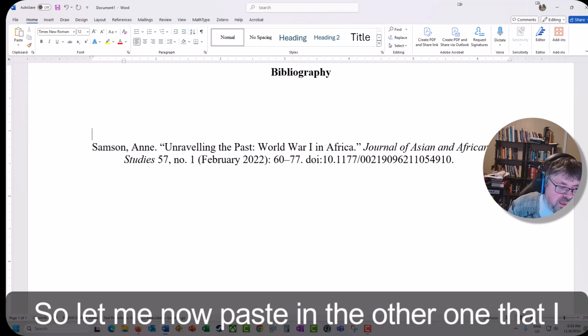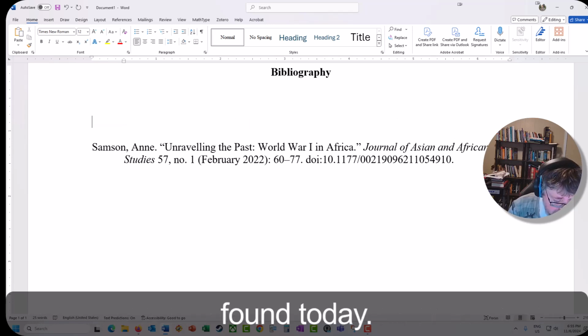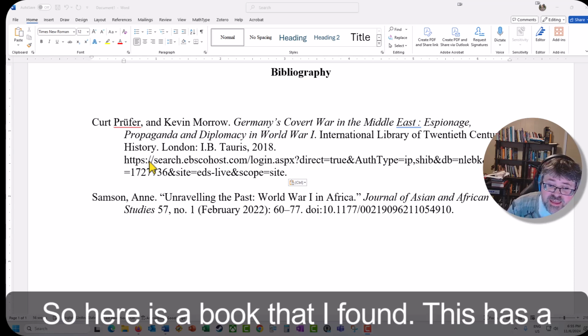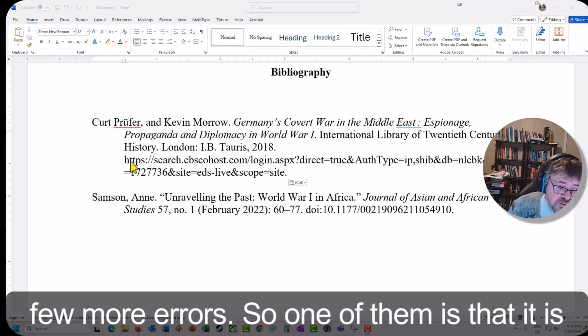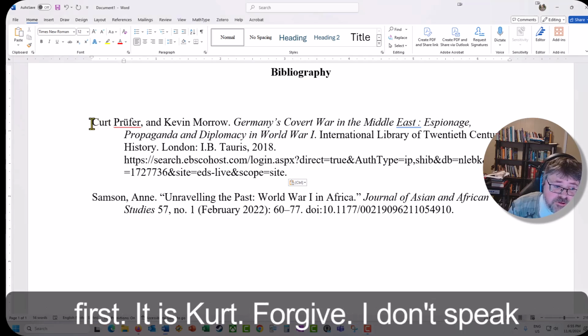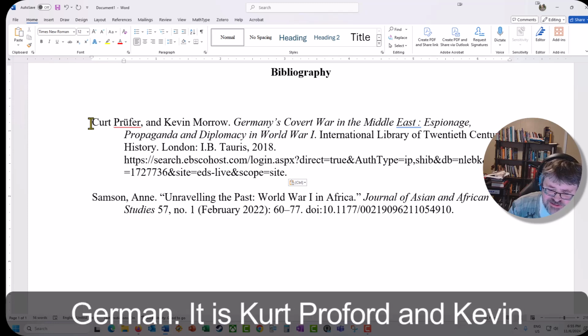So let me now paste in the other one that I found today. Here is a book that I found. This has a few more errors. One of them is that it is the wrong order of names. It is first name first. It is Kurt, forgive me, I don't speak German, it is Kurt Prüfer and Kevin Morrow.